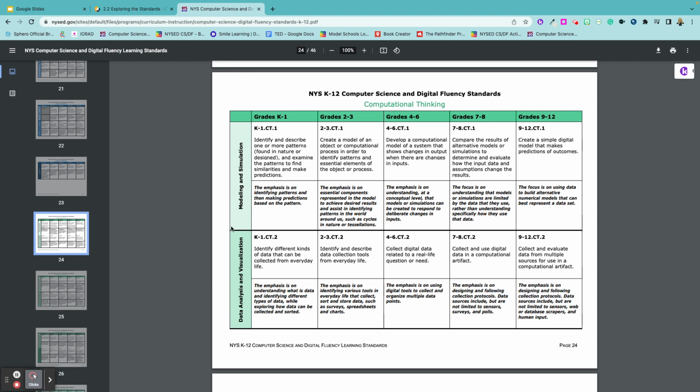PDF. You'll note that modeling and simulation is the first of the sub-concept areas. Again, I'm only going to read the grades 7, 8, but I do recommend that you look below and above to see where the students should be coming up with and where they need to go when they are done with 8th grade and move on to 9th.